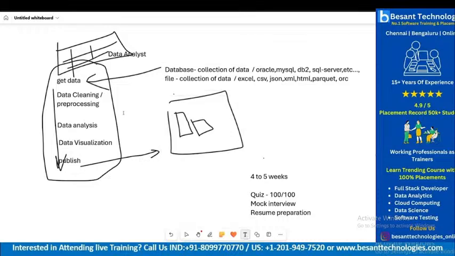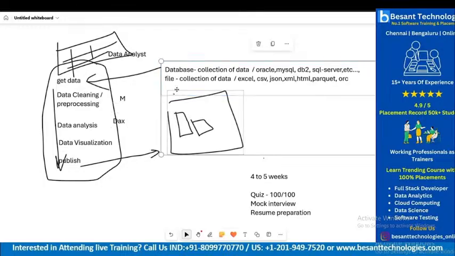For data cleaning, we use M, and for data analytics we use DAX. I think everyone here knows about DAX at least once. This M is for data cleaning.